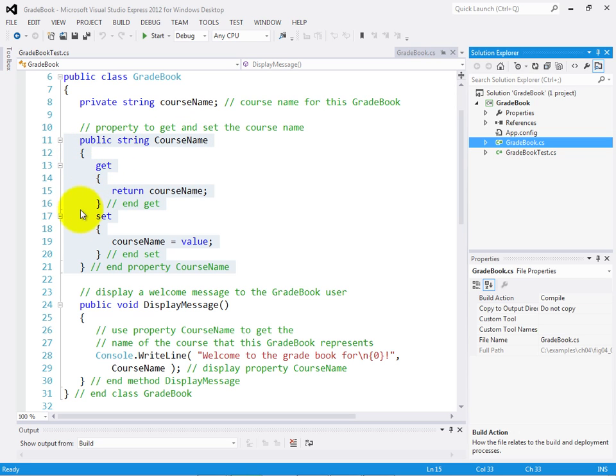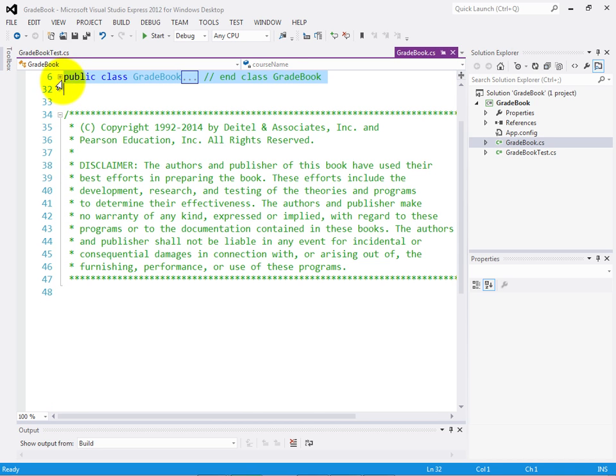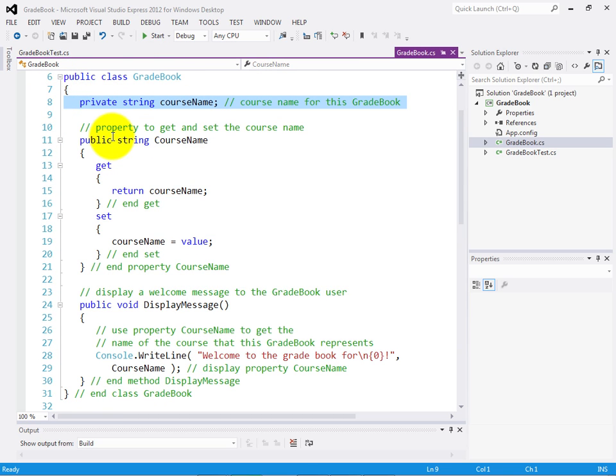And then within the property's curly braces, we have a get accessor that's capable of returning the current value of the instance variable, and then separately a set accessor that's capable of modifying the value of the instance variable. And in each case, notice that we're using the variable courseName that was declared back here at line 8 with a lowercase c. And we're able to do that because the CourseName property definition is inside the same class as the courseName instance variable definition.